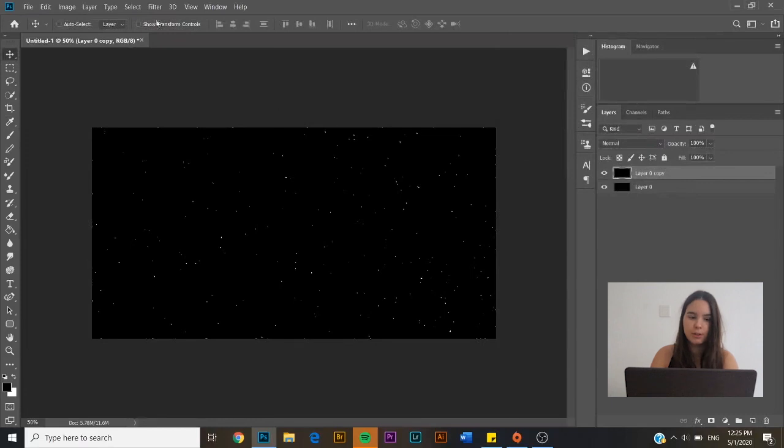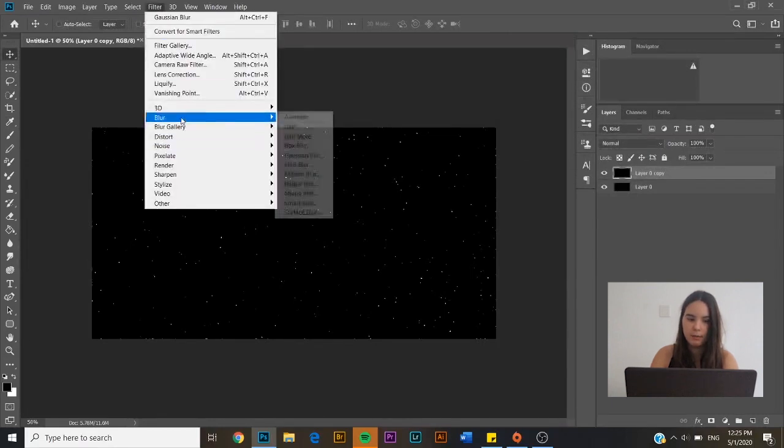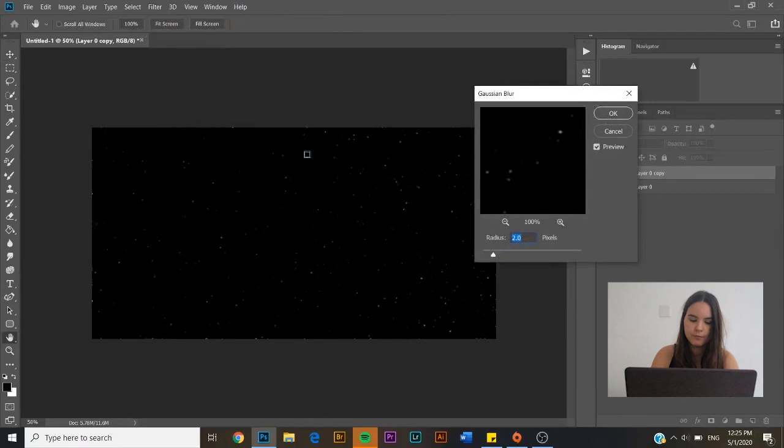So same as before, it should look less sharp. We're gonna do Blur, Gaussian Blur, and we're gonna put 1. So like this is before and then this is after.